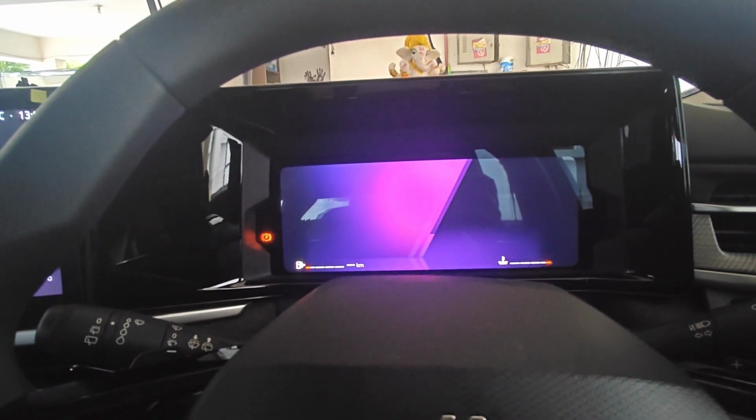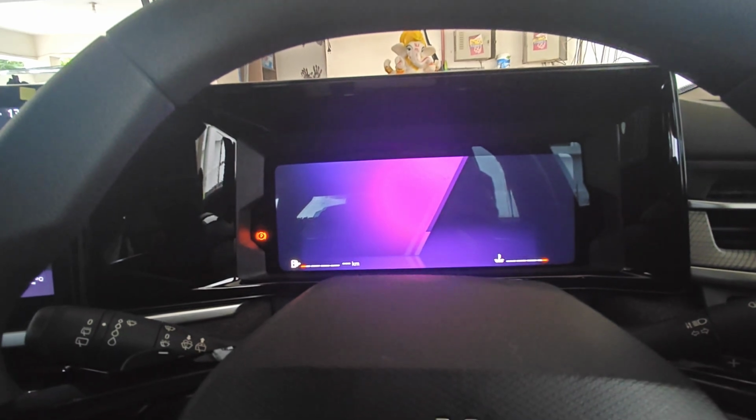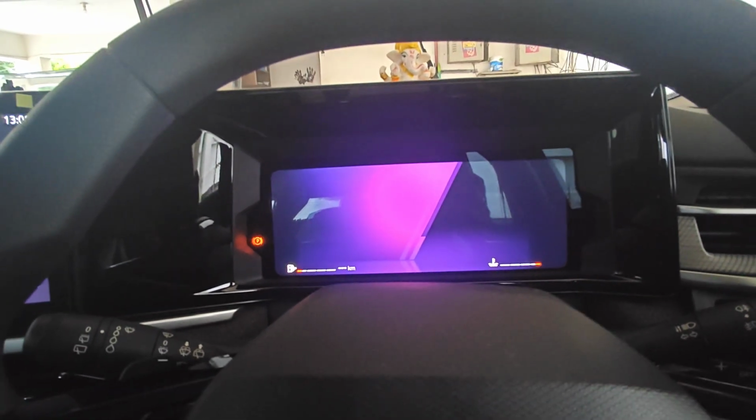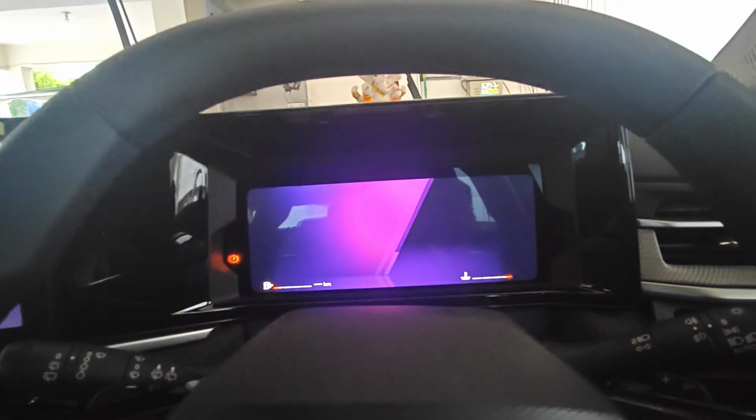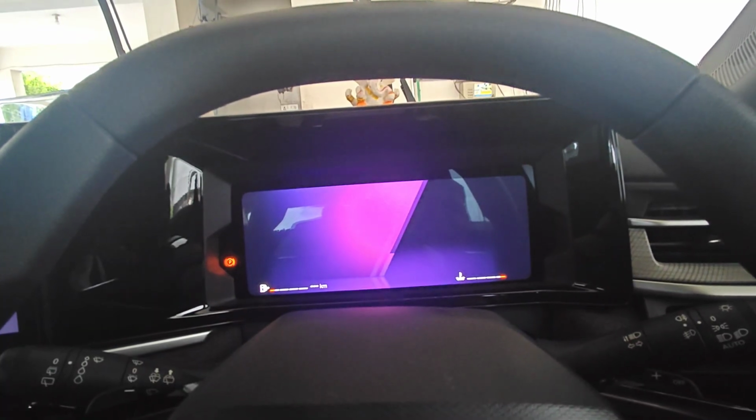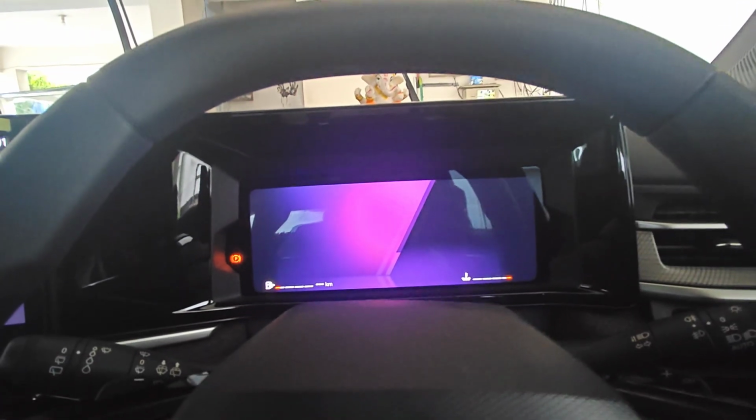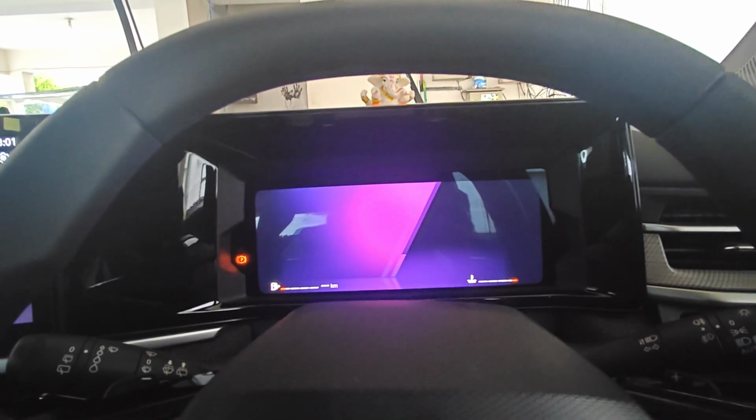But yeah, I am also facing some issues. I'll run through some issues in the next video. Okay. Till now, I hope I explained the basic features of the instrument cluster and infotainment system.